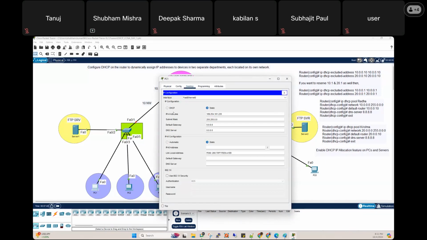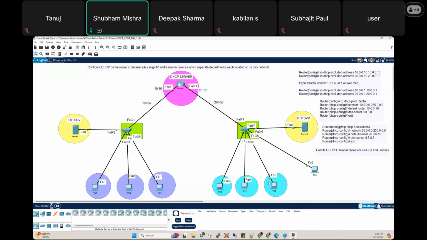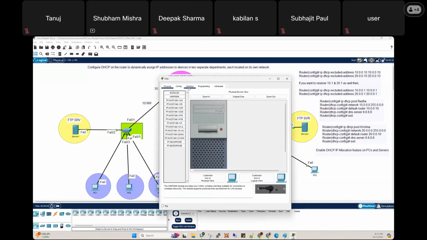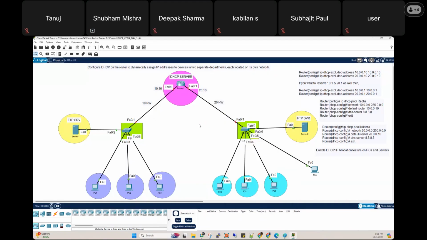Let me check here. Right now, on this PC, the IP address is selected as static, and this PC got its IP address from APIPA. Right now, everyone, this is called APIPA. Same here. APIPA.